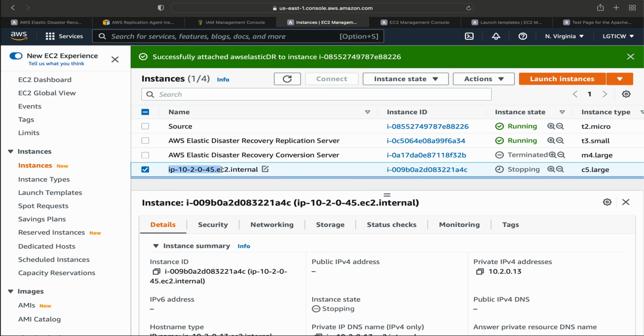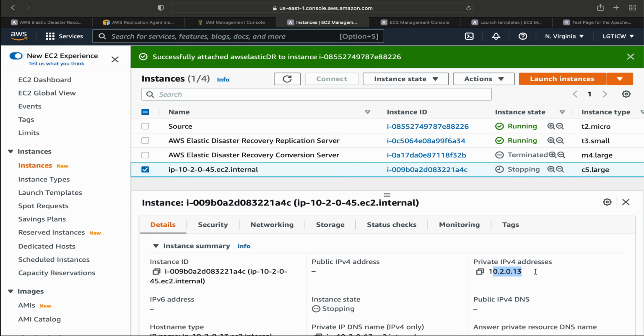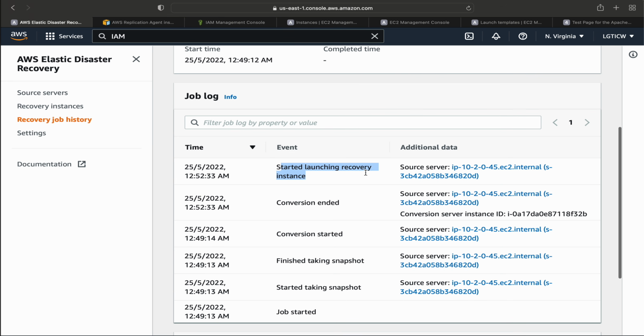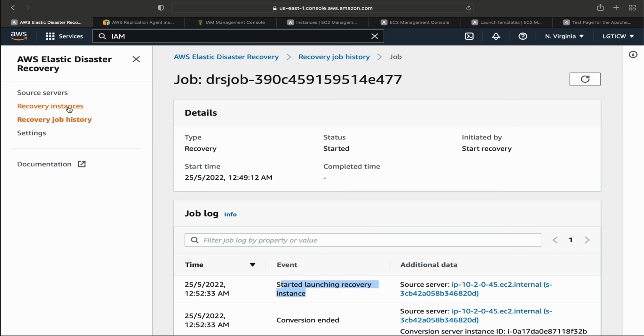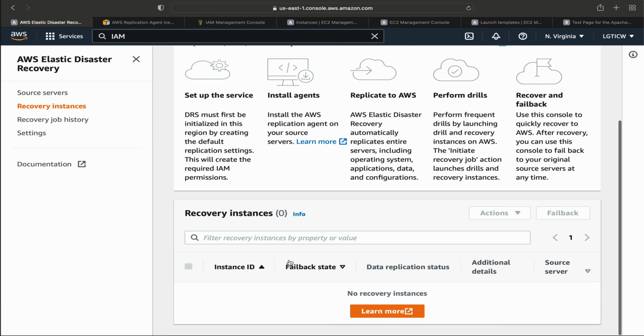So that's the recovery environment, 10.2.0.45. That's the tag we have given, but the IP address in the backend has changed. It's 10.2.12.13 and the source one is 10.2.0.45, because we haven't selected the same IP address. That's why we are getting a different private IP address here. Okay, let's refresh. It has started launching the recovery instance. Now you can see the recovery instance here as well. Once that gets started, it will show you the recovery server here too.